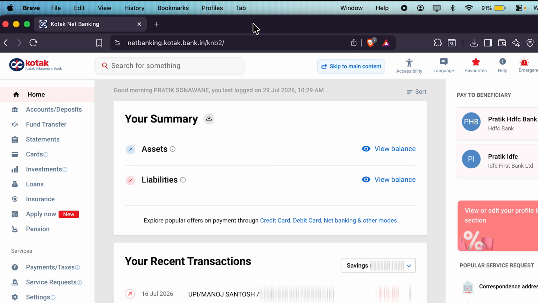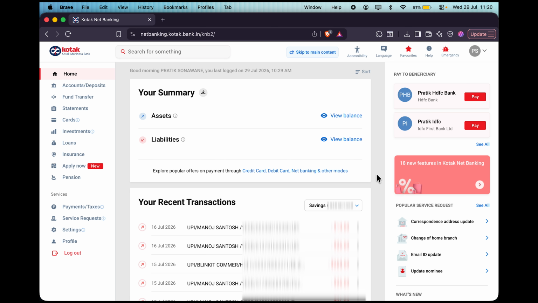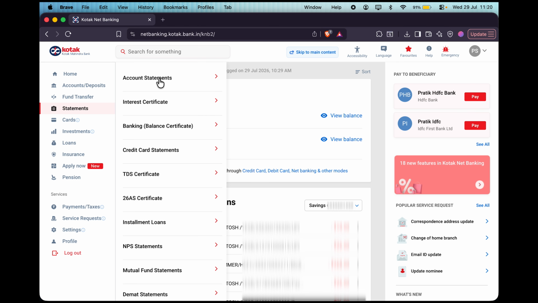So once you complete the login process, this is how the interface will look like. If you're using mobile phone, then the interface might be different, but the options are going to be same. Now, if you want to download statement, look for statements option like this, select that, and then select account statements.